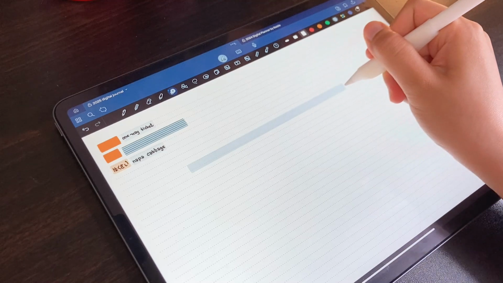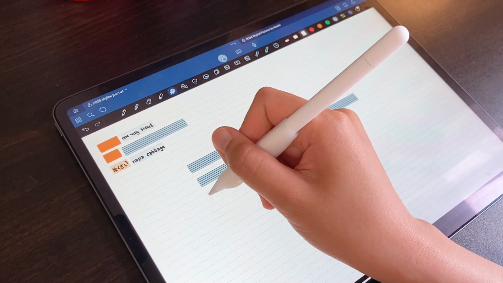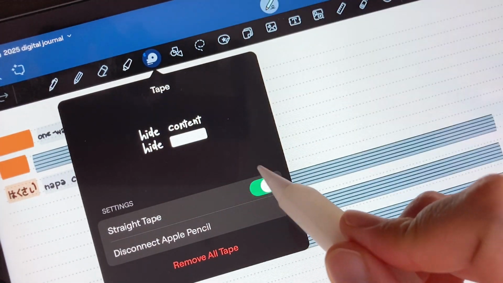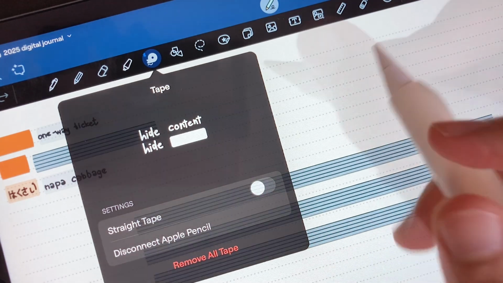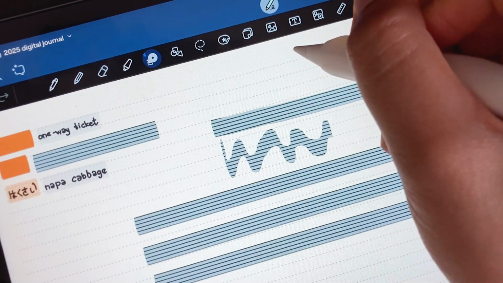So far, the tape tools that we have been creating are all straight, but if you want it to be a little wonky, tap the tape icon and in here, turn off the straight tape option. Once that is turned off, your tape tool can now look like this.